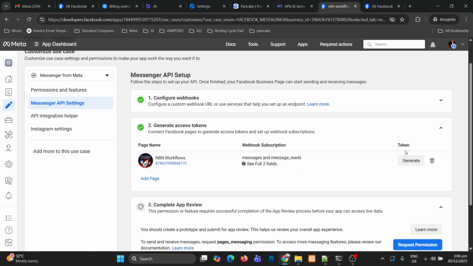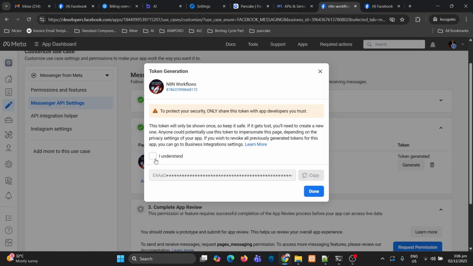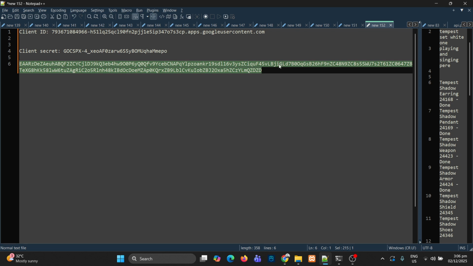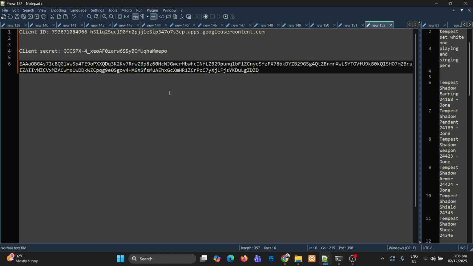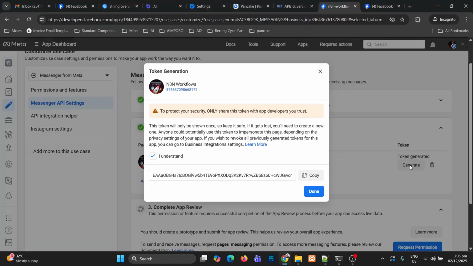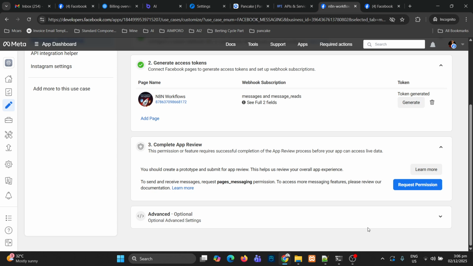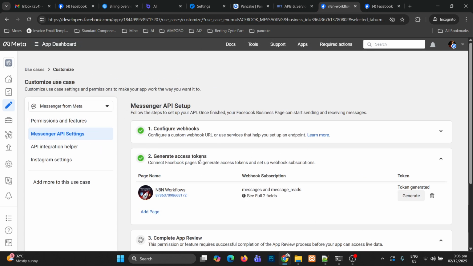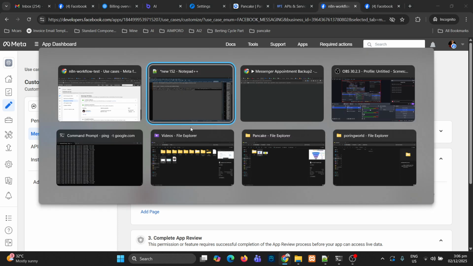The next one is we need to generate a token. This is important also. So click this generate, then click this, understand, and copy this. You need to copy this, then paste it somewhere so you can remember it, because we need to use this in n8n. Then done. After that, we have already done the Messenger API setup. So we need to test now if it's working.